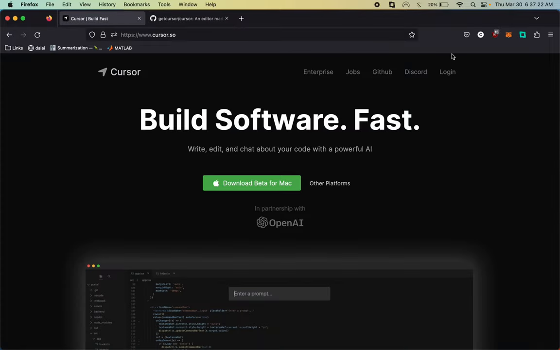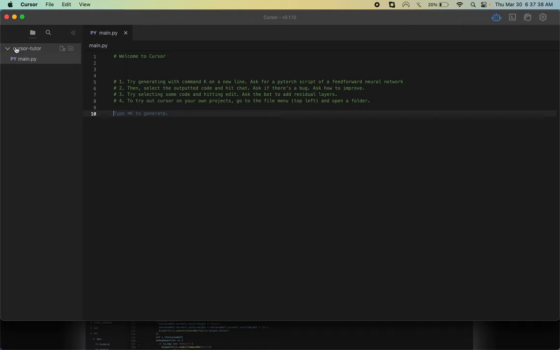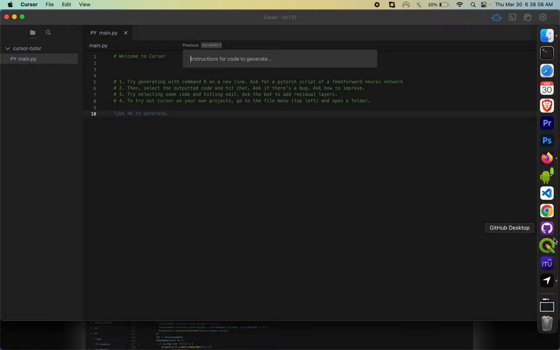So I already have this downloaded. Also, you'll want to make an account. I think the first few days you didn't need an account, but it looks like now you do need an account to use this so they can combat spam and all that. So I have it opened right here already. This is their sample folder that comes with it when you download it. And there's a couple files in here. This is the Python one. There's also a JavaScript one that comes with it. In here, it just goes over some steps on how you can get started. It gives you some example prompts you can give the AI. Right here it just says try generating with command K. If I type command K, I can input some instructions, and I'm already logged in here as well. So make sure once you have this downloaded, you log in.